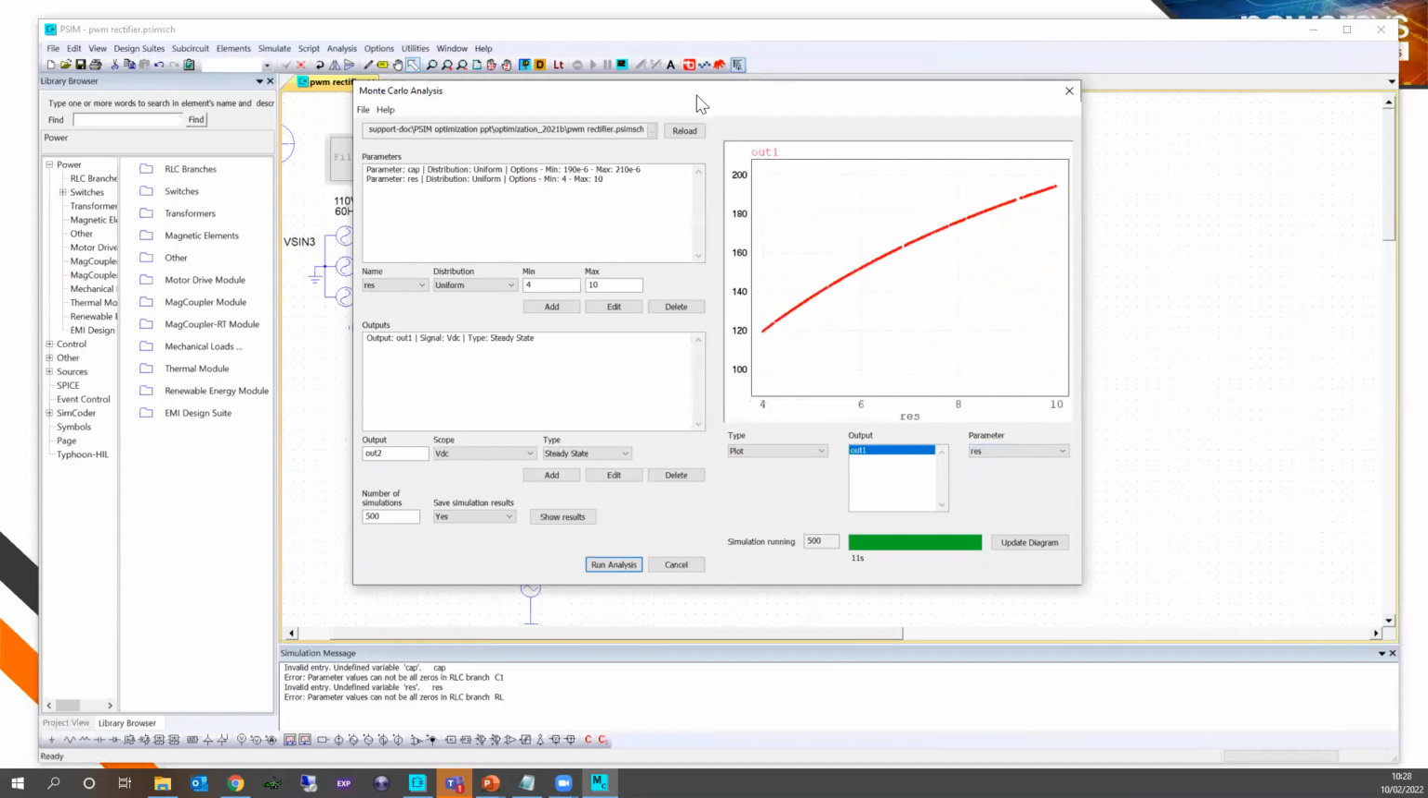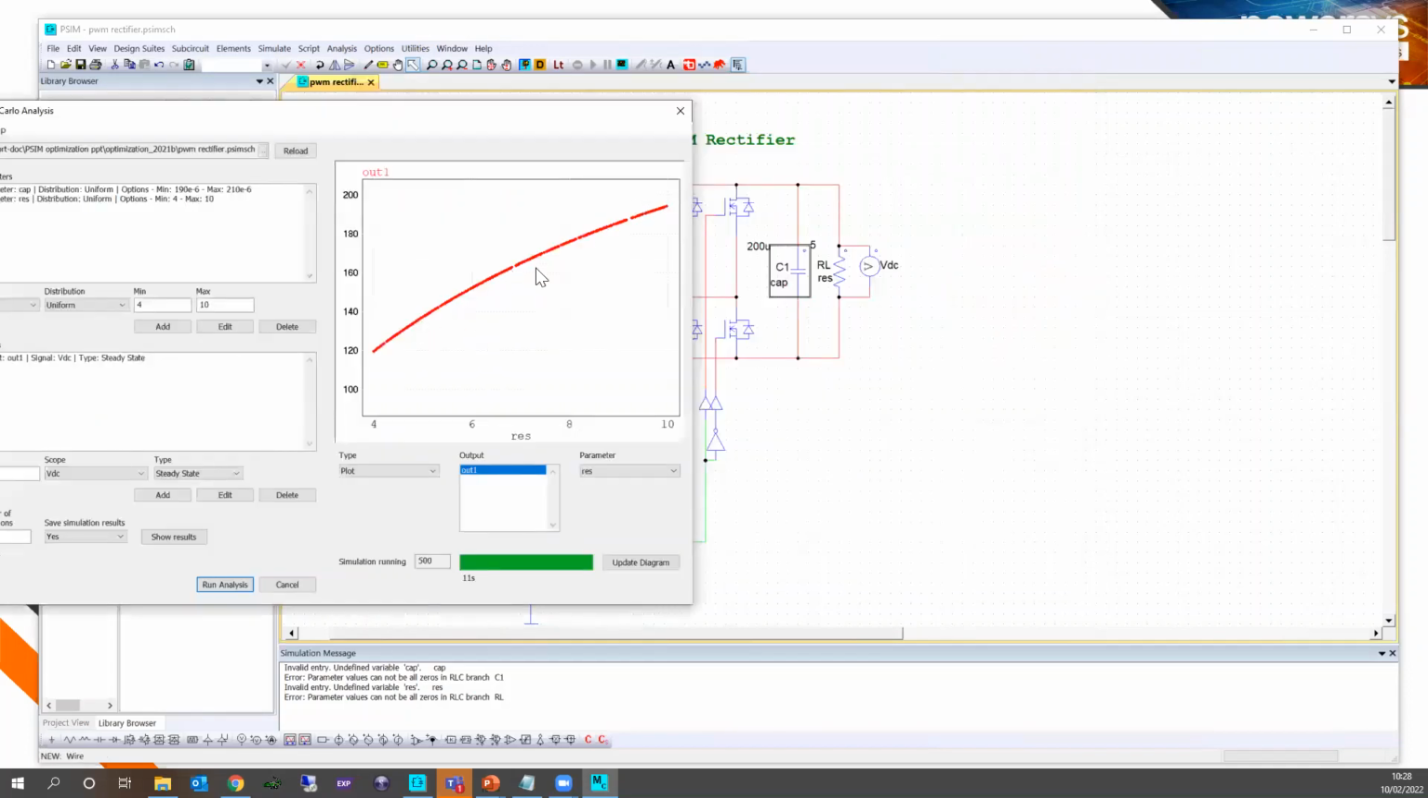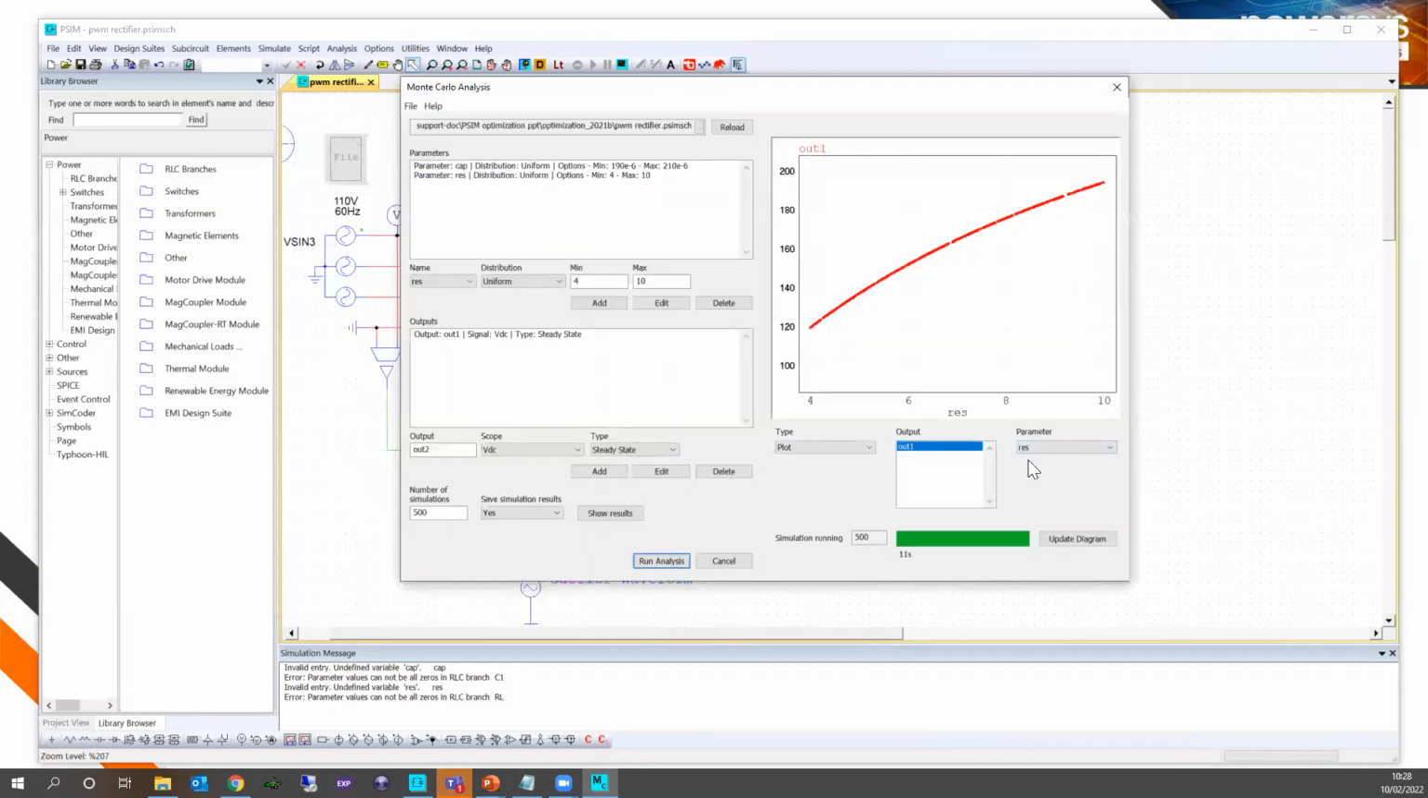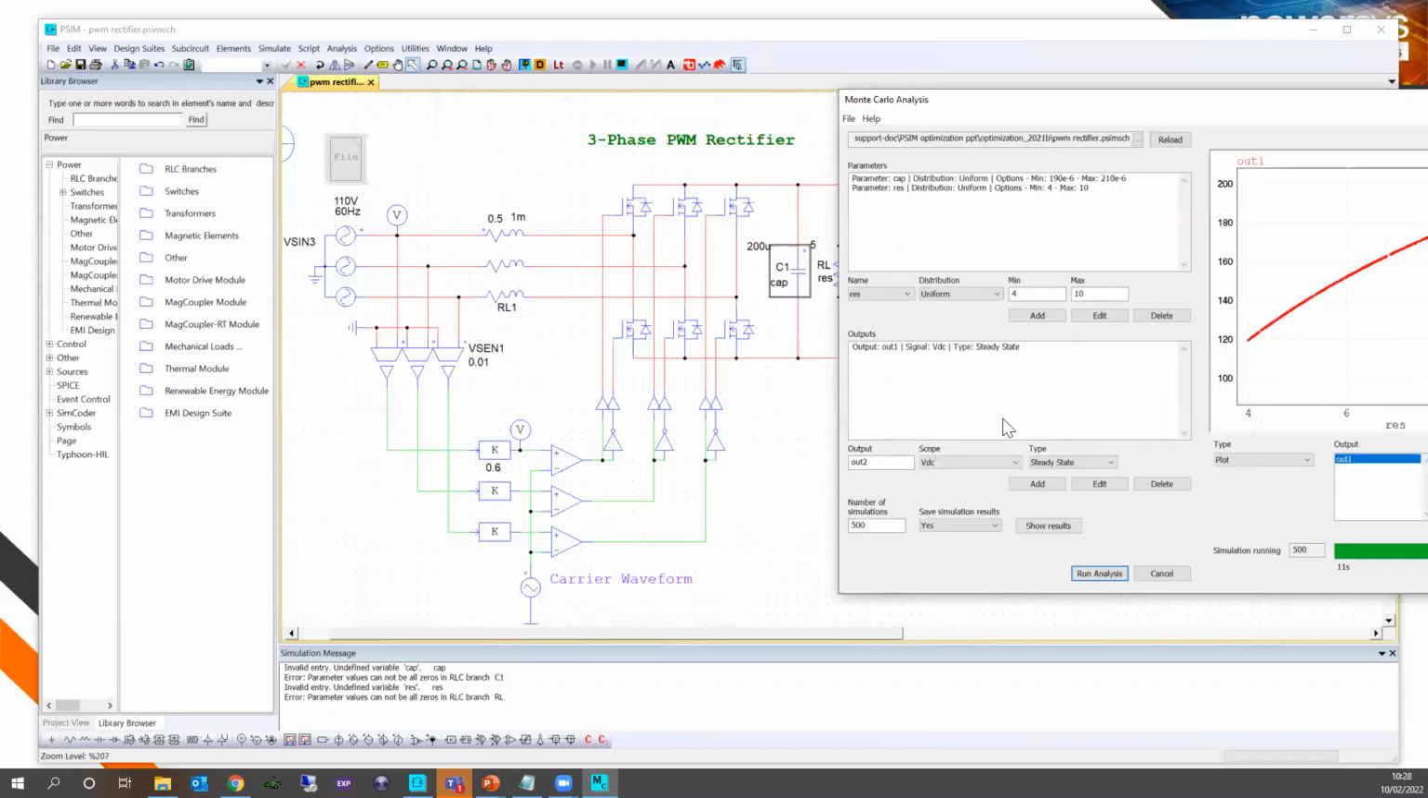And now, and I think it was already clear for you, you can see directly that the output voltage is directly depending on the value of your resistance. So if the resistance has the biggest value, as you can see from 4 to 10 ohm, the output voltage will change and will increase. So directly here, you can see the correlation between the output, I mean the steady state output, against the different parameters that you have selected, capacitance and resistance.